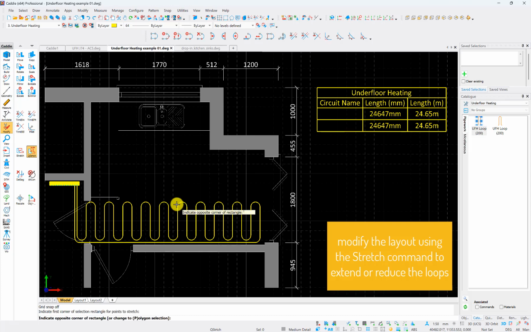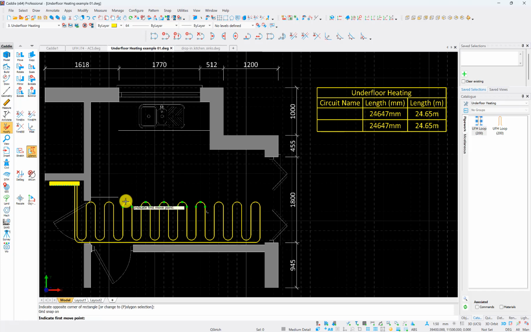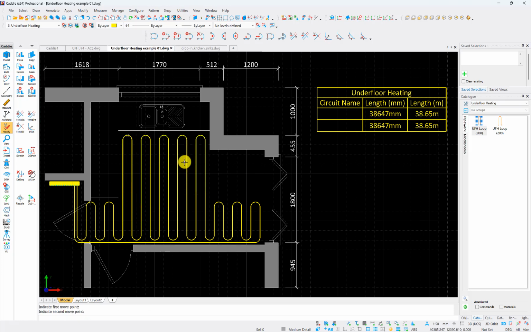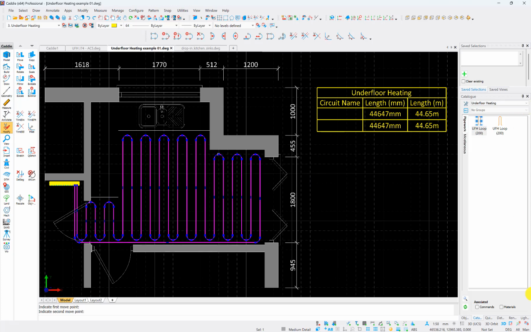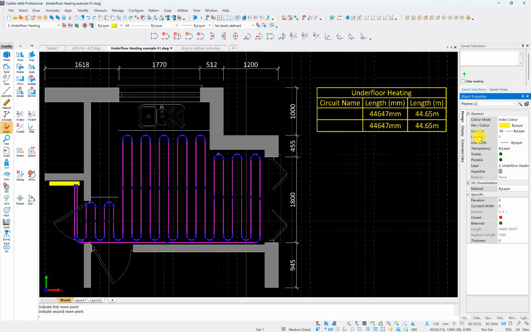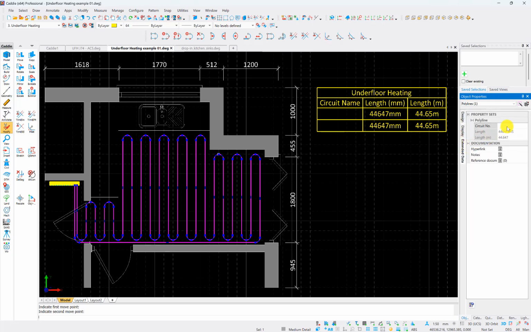So we'll choose the loops that we need to stretch here, and we'll take them from here up to here, and then we'll do the same thing for our coils, or our loops, and we'll take them up there, and we'll see that what we have is an updated total for our length of pipework. And if we go onto our pipework and back on the object properties and the extended data, we'll see that we have those figures there.